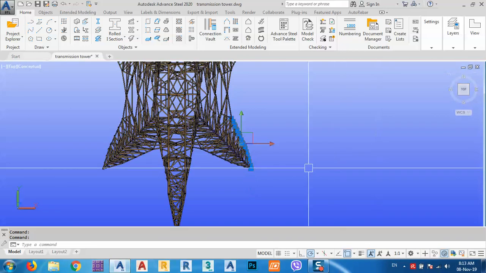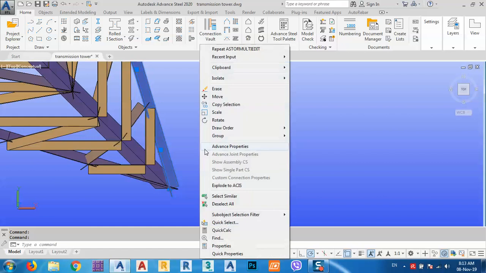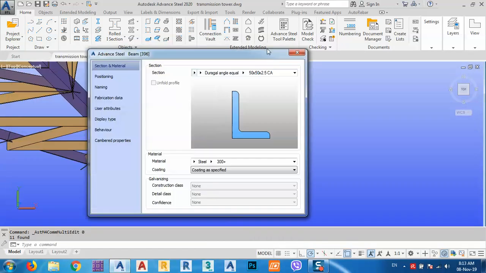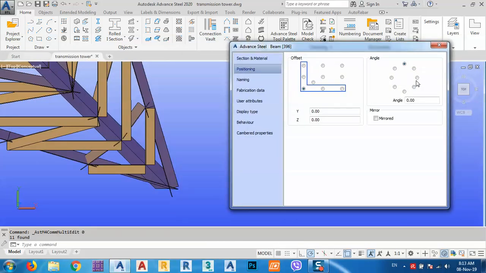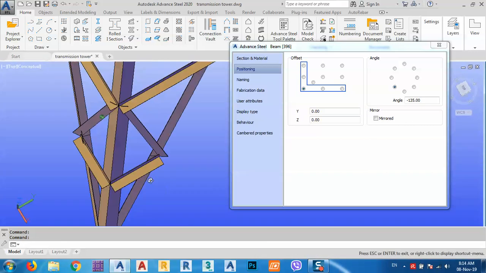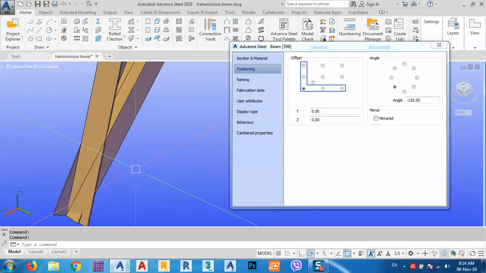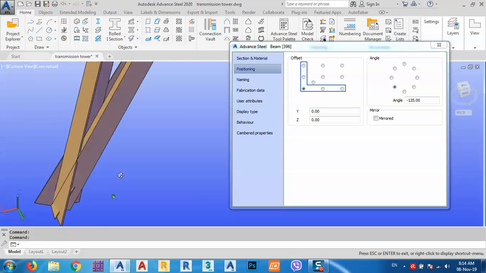Go to top view and just right click, advanced properties, and go to positioning. From mirroring this one, 45 or minus 130. It's the angle. What's the angle that we want? For example, this one I think is correct. Yeah, so this angle is correct.